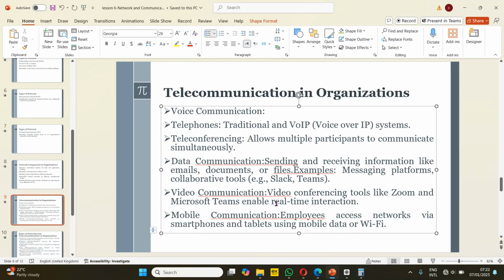Now, video communication, video conferencing like Zoom, Google Meet, Microsoft Teams. These are all video conferencing apps that we use in our organizations, and they enable real-time interaction. Then mobile communication, where employees access the network via smartphones and tablets using mobile data or Wi-Fi.